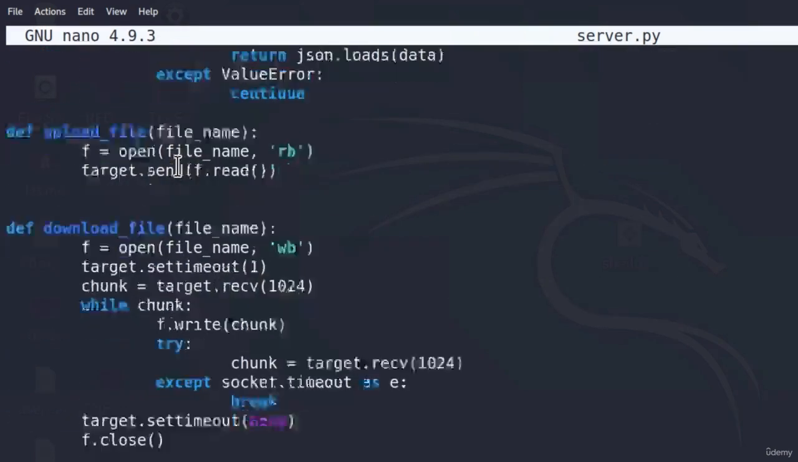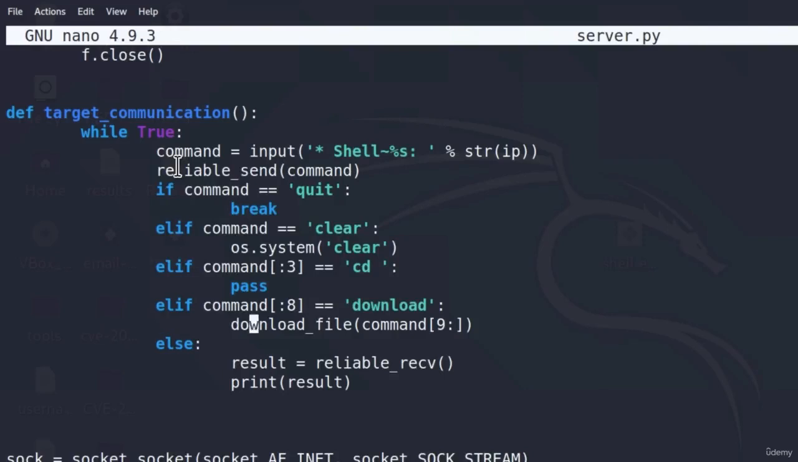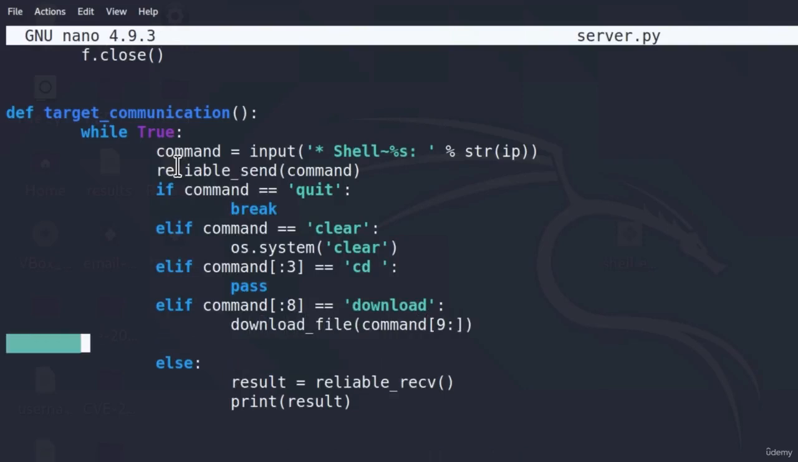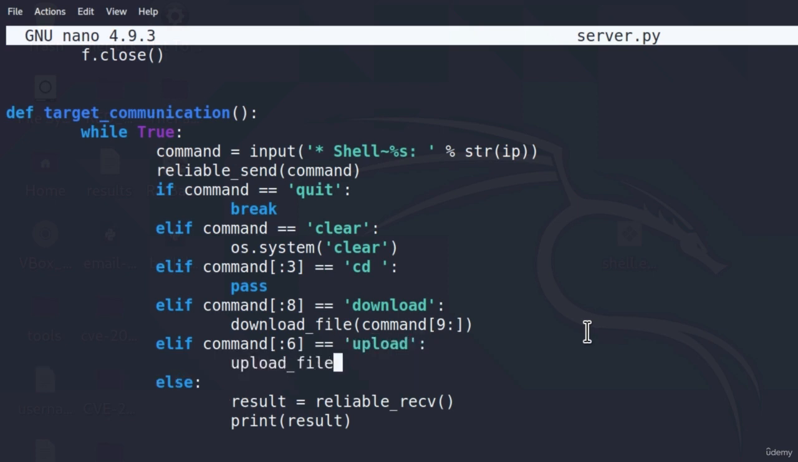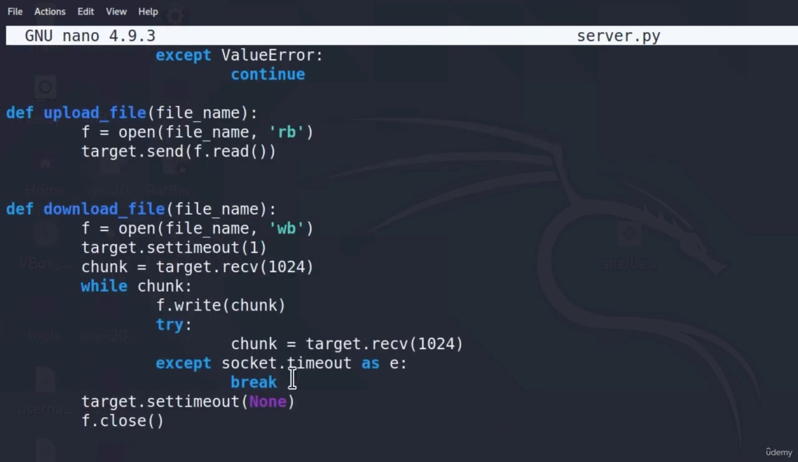When will this function run? Well, it will run if the command starts with upload. So let's define it down here in the target communication, else if command and first 6 characters are equal to upload. Then we are calling the upload file function onto the command and from the 7th character till the end. Once again, from the 7th character, because after the 7th character starts the name of the file that we want to upload. Okay, great.